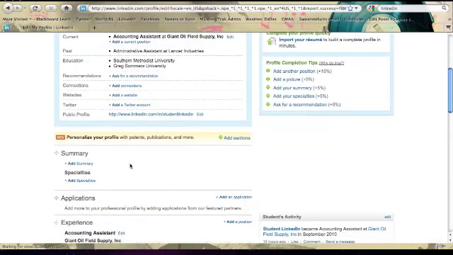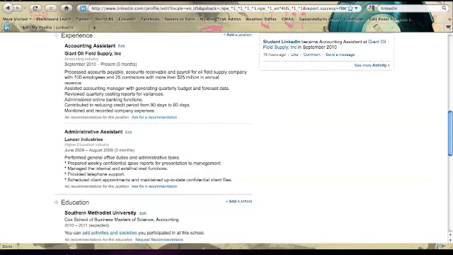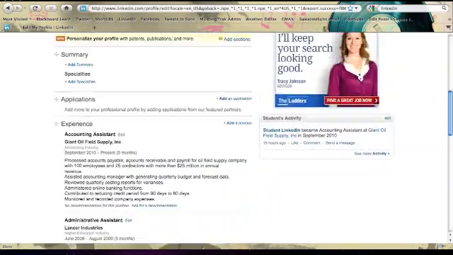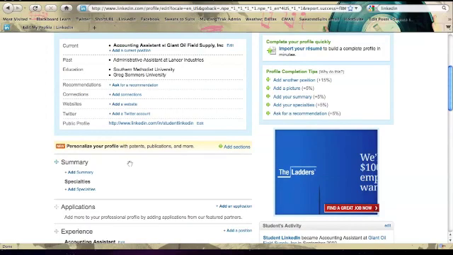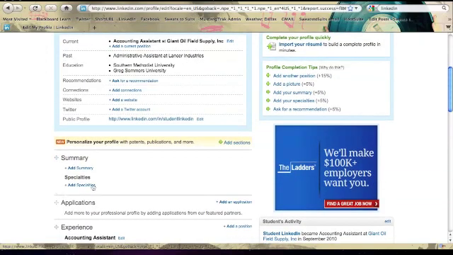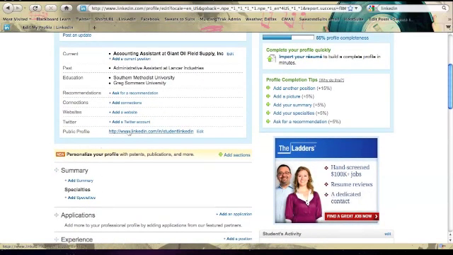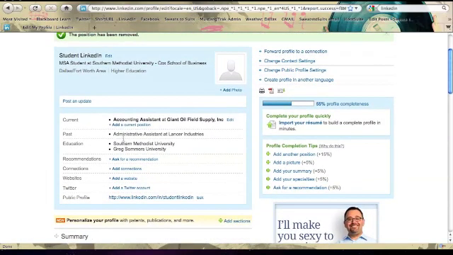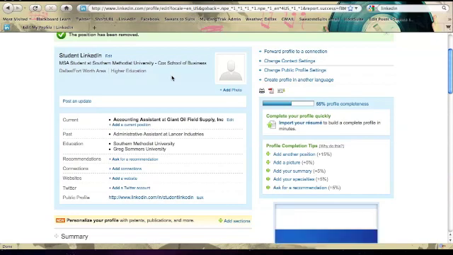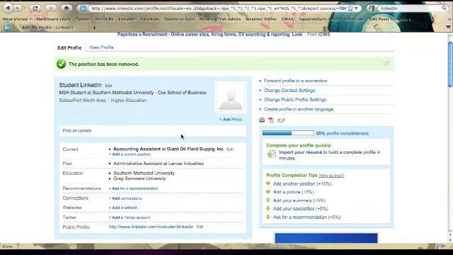So now when you look down, we have experience, education, and you would hopefully have by now a meaningful summary with perhaps a few specialties listed. This profile has a simplified public profile active URL link and a meaningful headline, MSA student, Southern Methodist University, Cox School of Business. So this is looking pretty good so far. I think if you had your LinkedIn profile updated to this level, then you would be in pretty good shape.